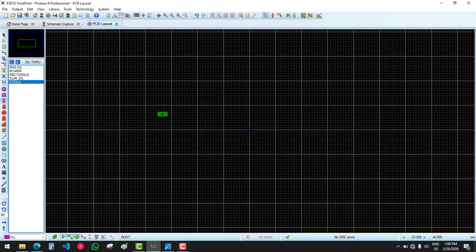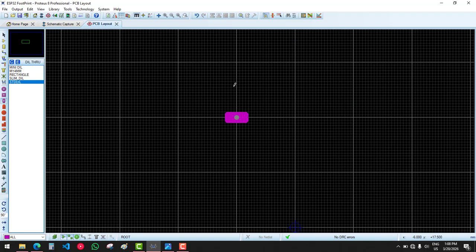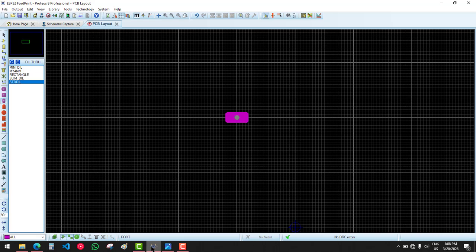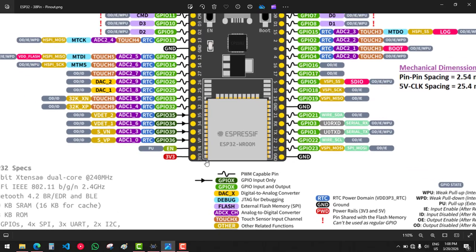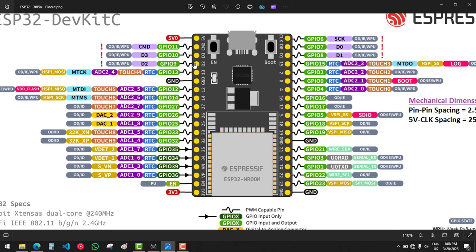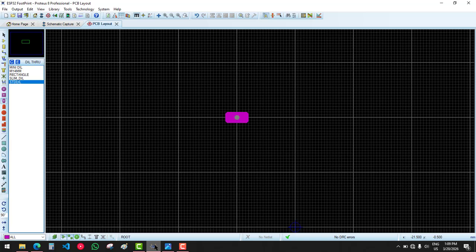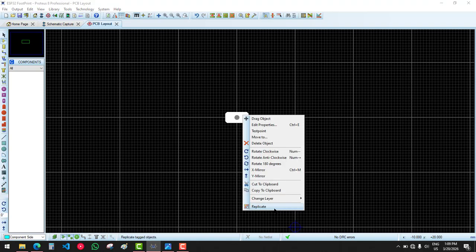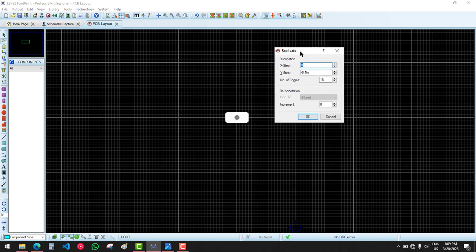Now you can rotate this and place it wherever you want. Here we have a total of 19 pins in this row, and similarly another 19 pins in this row. So what we are going to do here is go to Proteus, select the component mode, click this pin, and go to replicate.